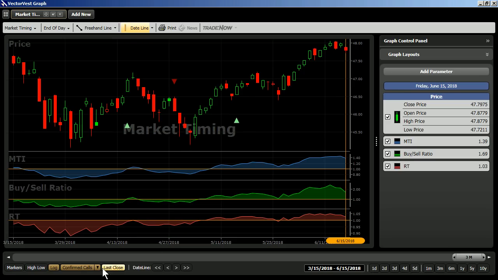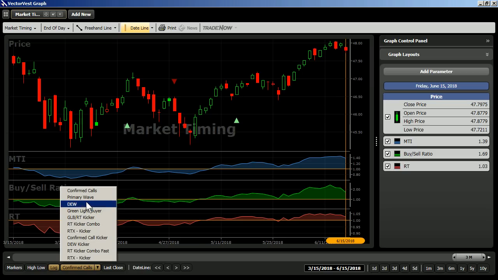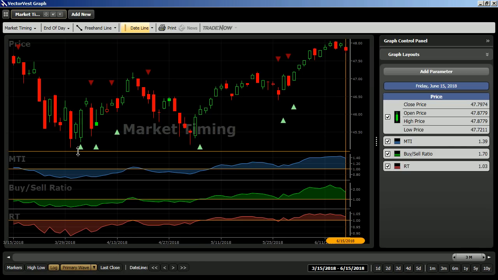But if we come down here to the bottom and go to the primary wave, here we can see where the green triangles are in relation to the market bottom. Most of them are right at the bottom. Yeah, that's where you want to be. That's where you want to get your signal it's time to buy, because that's where the money is.